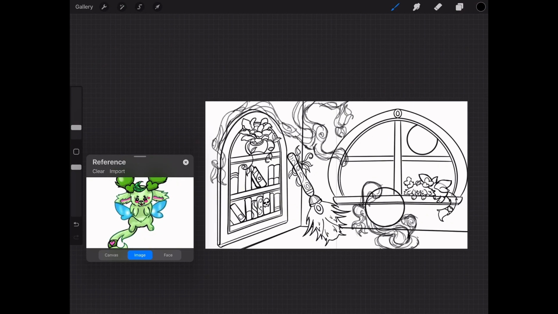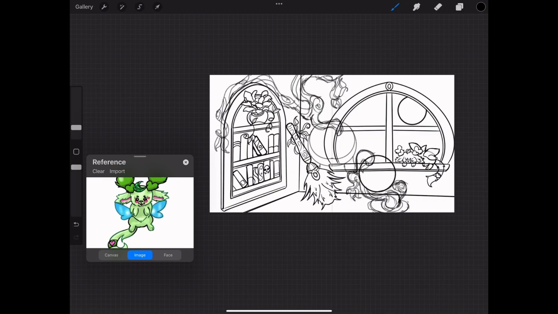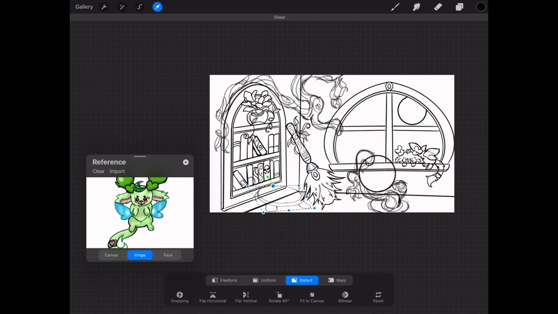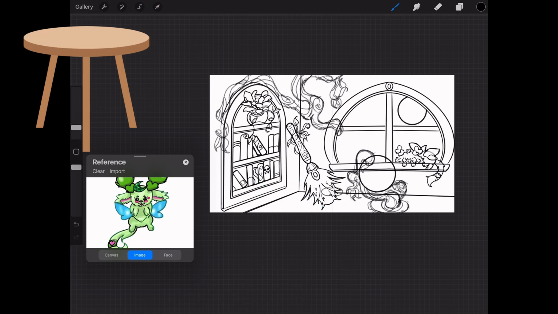Not going to lie to you guys, I am very proud of myself for making this. I am absolutely shocked at how well I made this. Yeah, this was me trying to make a stool, and I'm like, that didn't work.